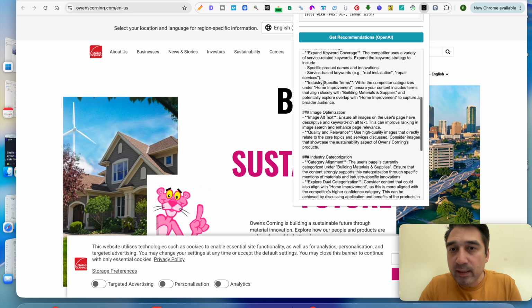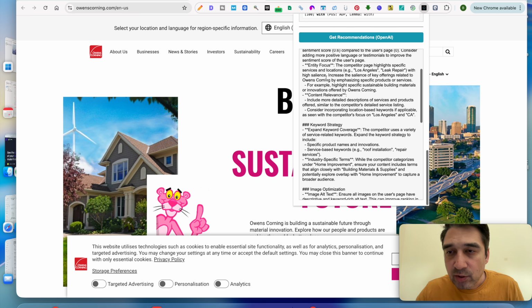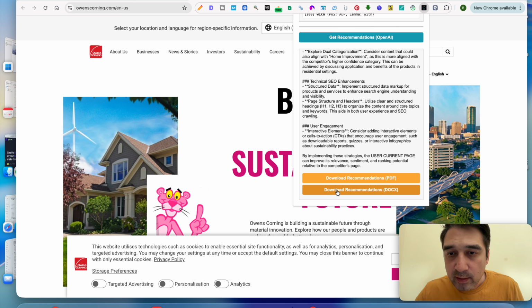So I can literally take this and give this to my content writer and tell him to incorporate all of this, which is in very easy to understand language. And what I can do is download a docs file, which I usually do. And if I want to send it to a client, I can download a PDF.